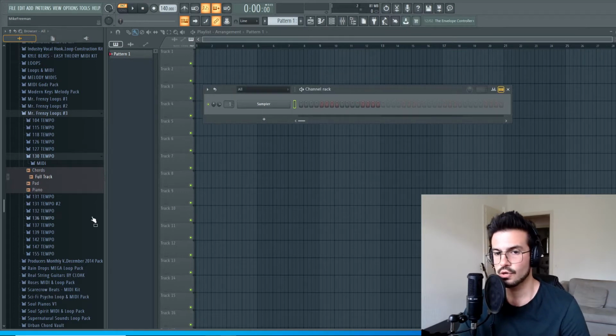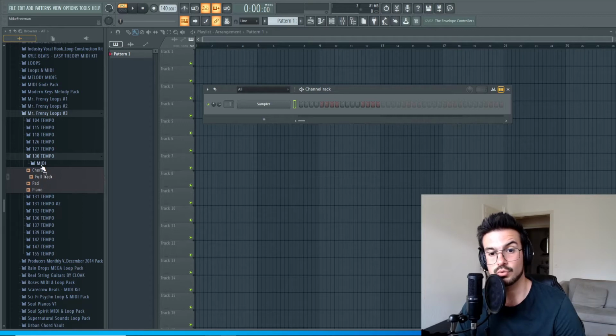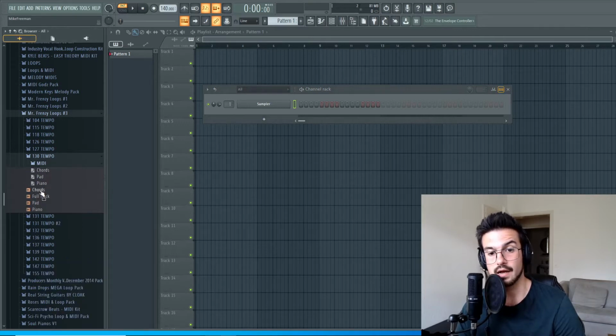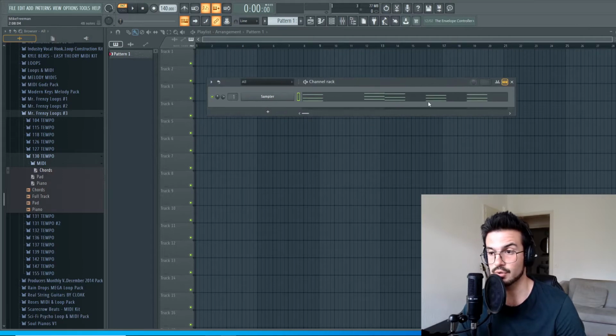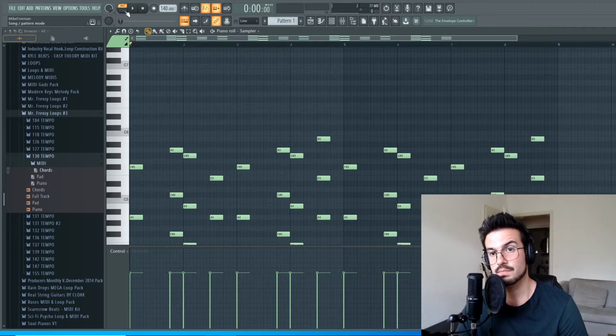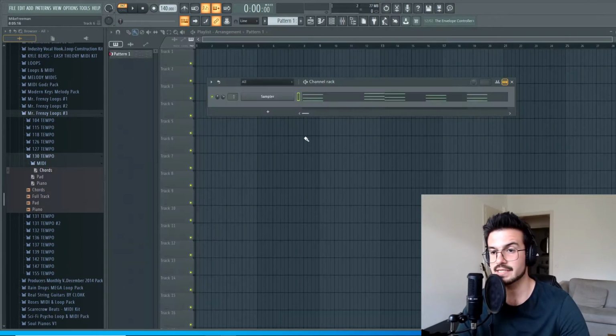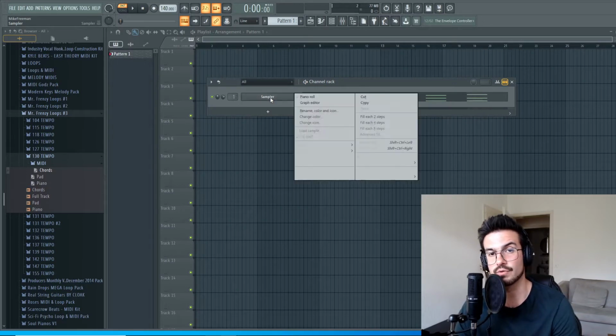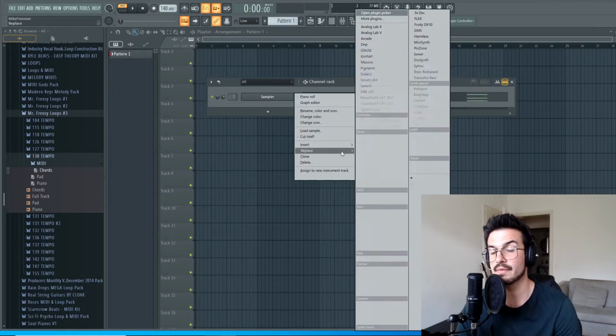Okie dokie. So I'm not going to pick the actual loop. I'm gonna pick the MIDI of the chord loop. Okay, so I'm gonna take this MIDI over here, drag it over to my sampler, and voila, we have our MIDI inputted. But as you might already know, nothing is playing because we haven't assigned the MIDI a sound. So we need to assign it a sound from a VST.